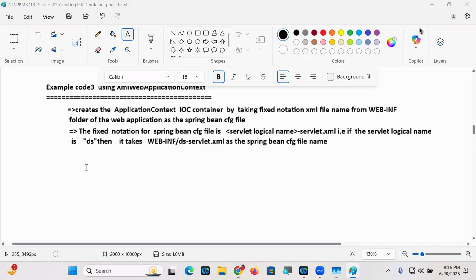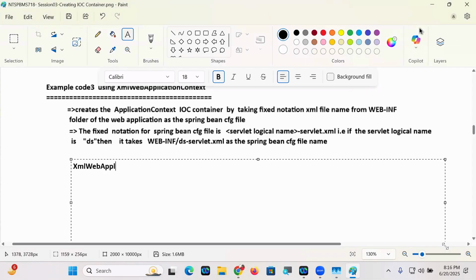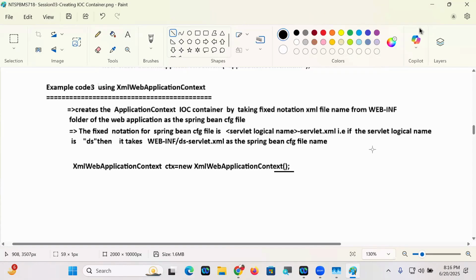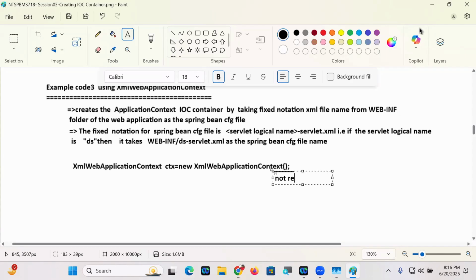So shall we go for how to create it, my dear? XML web application context CTX. CTX is not fixed, guys. Any name. New XML web application context. First time I am not writing any parameter in the constructor. Why? Because it takes with a fixed notation. Now, boss, why should I write there? No need of passing configuration file. Because it will take fixed notation file name as Spring Bean configuration file. Okay. Not required to pass.